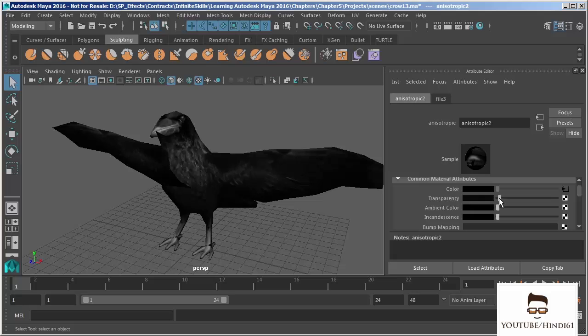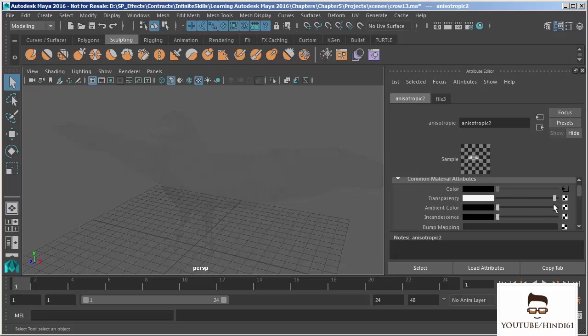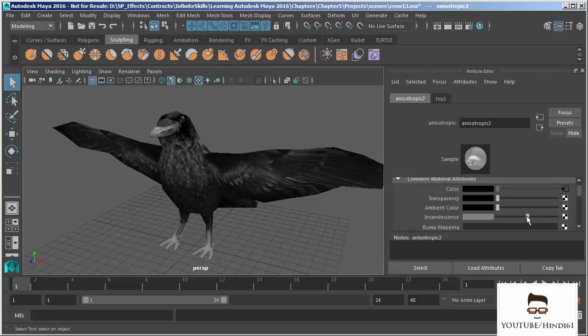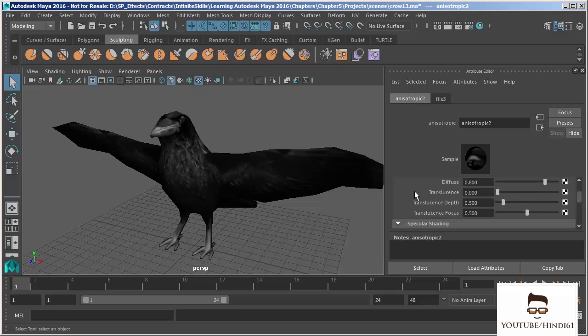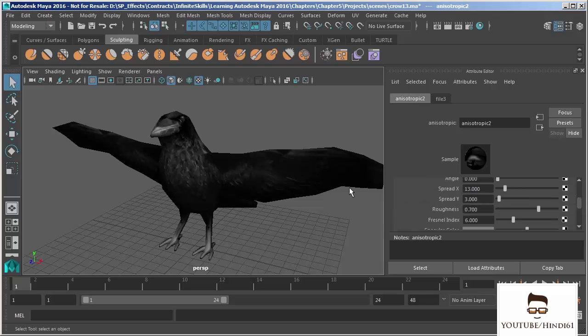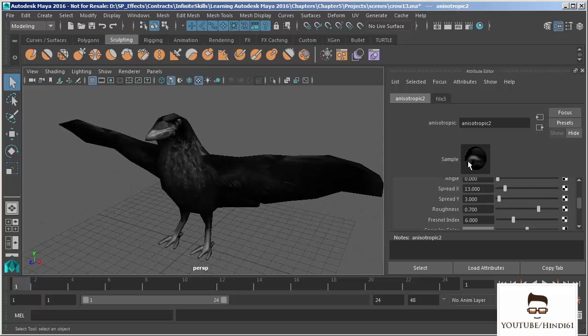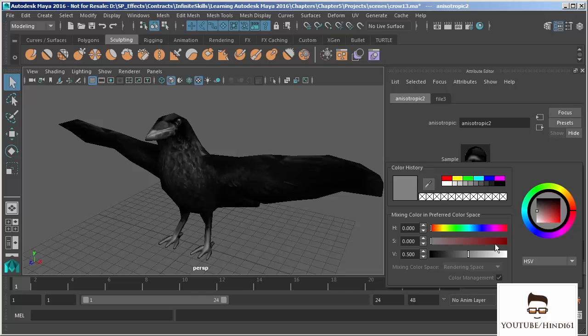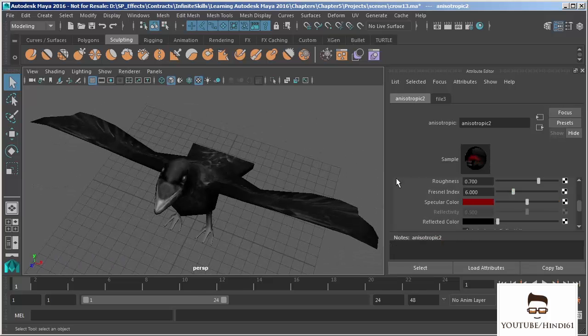We have a transparency channel that will eventually make my crow disappear. Ambient color and incandescence, we're not going to notice too much here. And we don't really use these a whole lot, although incandescence possibly. It all just depends on the type of effect. But we also have translucency, and of course that specular shading, which controls that anisotropic material. And we can change the color of a lot of these things as well. So if I wanted to make it red for whatever reason, you can see that there on the material.